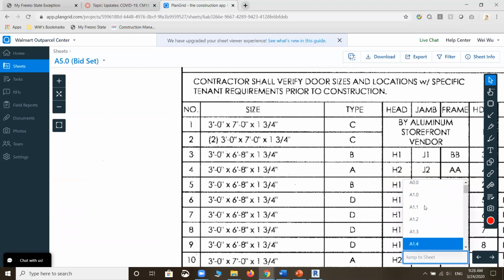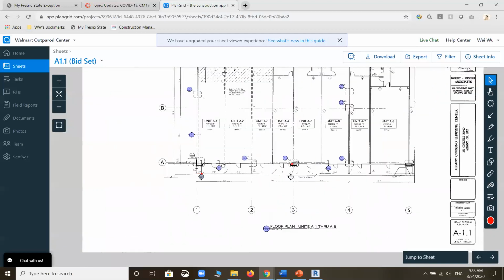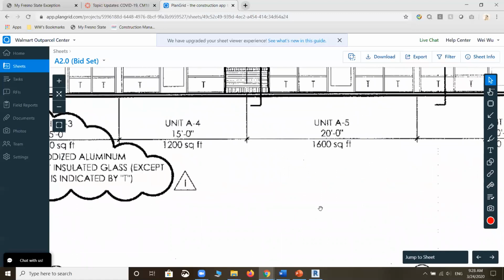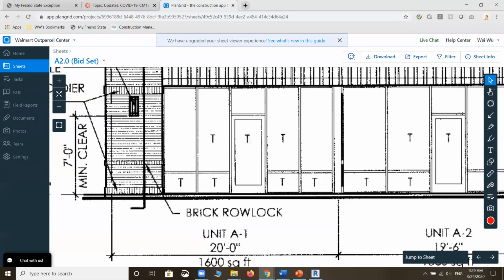Okay, let's go back to A1.1. Now, we have the dimension. We have the dimension right here, which tells you this door is in the middle. The total door width is 3 foot. Okay, so on each side of that middle line here, it's 1 foot 6 inches on this side, 1 foot 6 inches on this side.